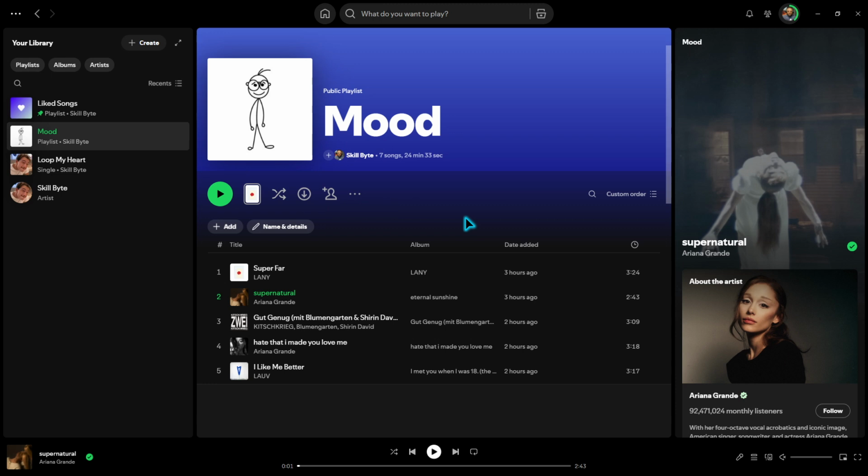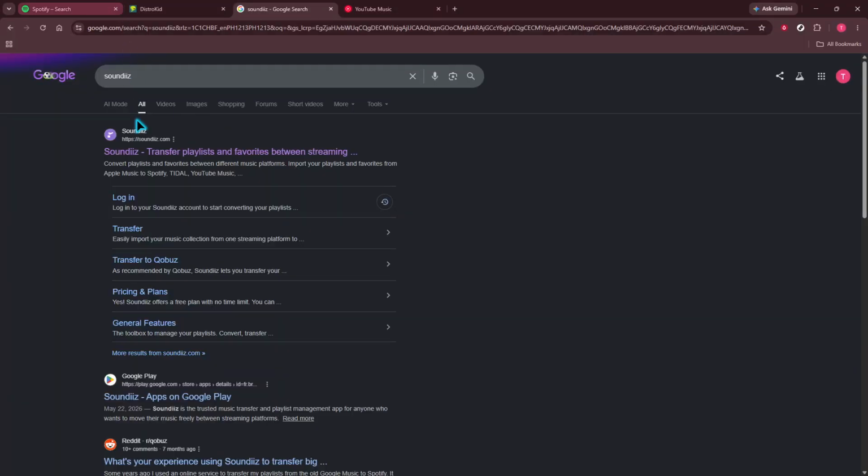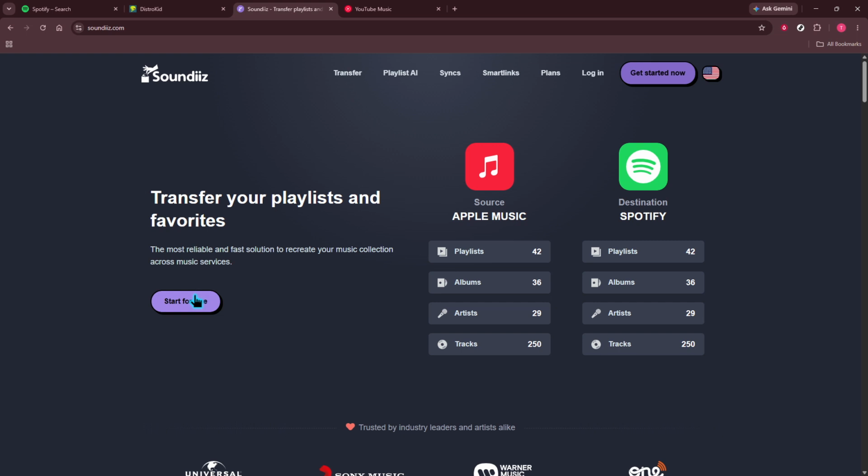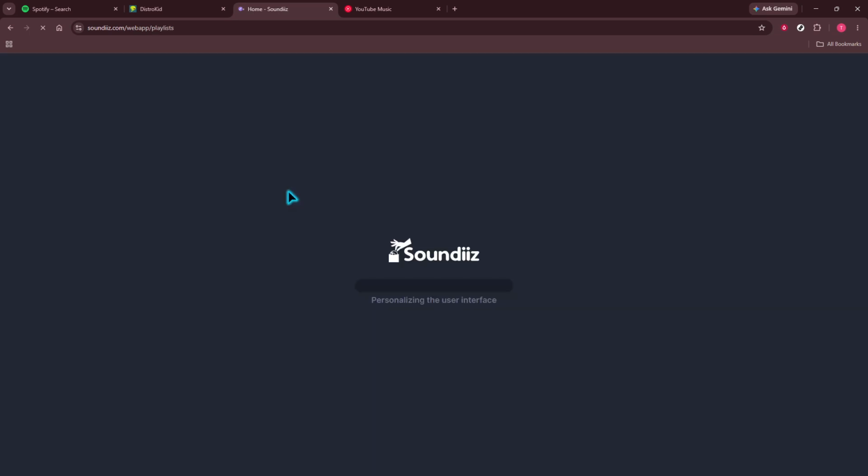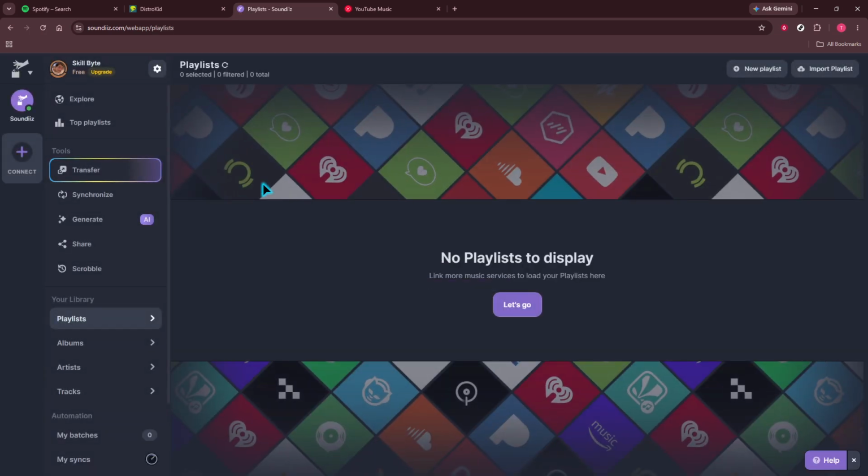Because of that, you'll need to use a playlist transfer tool, and in this video, we'll use Soundiz to get the job done. To start, open your web browser and go to Soundiz. Once the website loads, click on Get Started. From there, you'll either create an account or log in if you already have one. This is the platform that will connect both music services and handle the transfer for you, so make sure you complete the sign-in process before moving on.